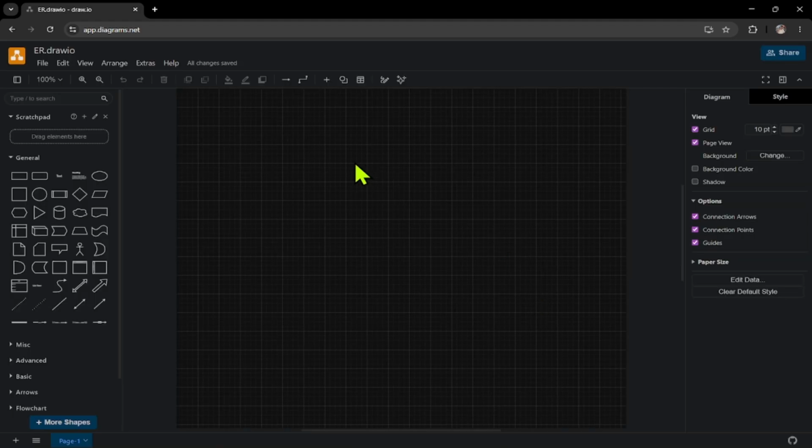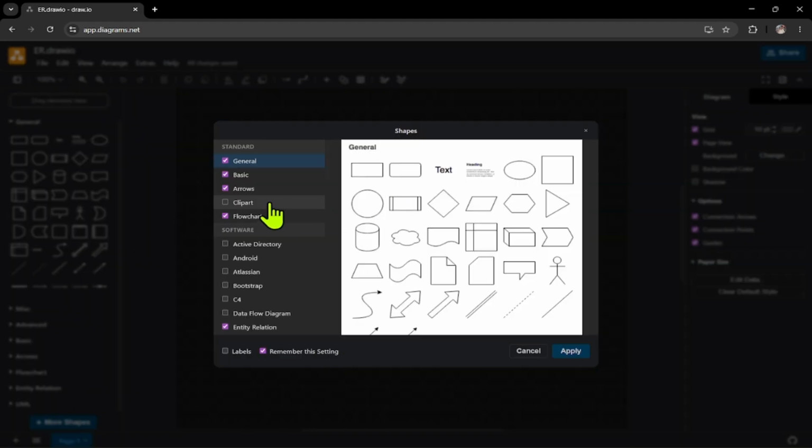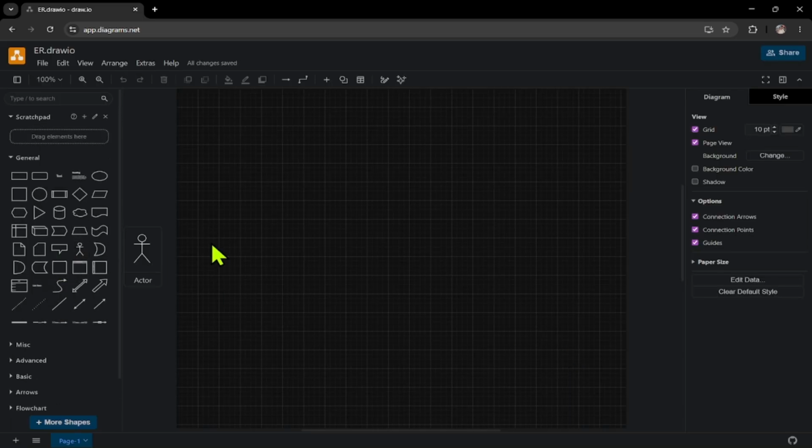Once the editor opens, look at the shape libraries on the left side. If you do not see database or entity relationship shapes, click More Shapes at the bottom left. In the menu that opens, look for options like Entity Relation, ER, Database, or Software. Check the box next to the library you want, then click Apply. Now you can start building your ER diagram.